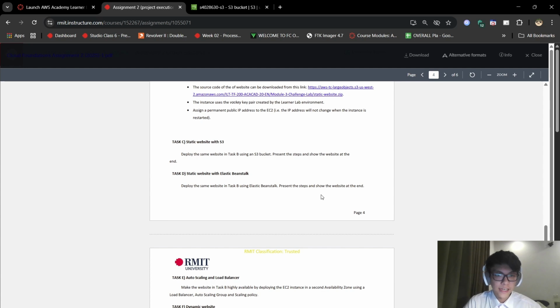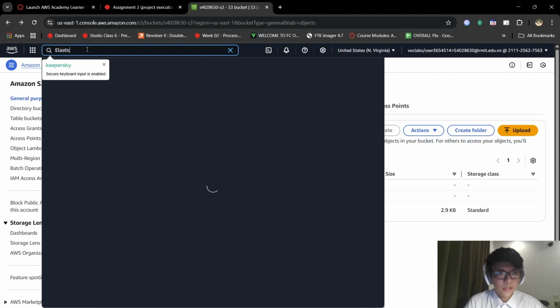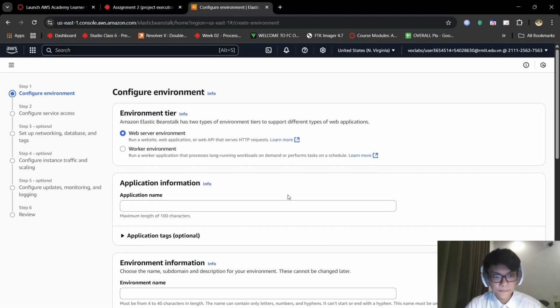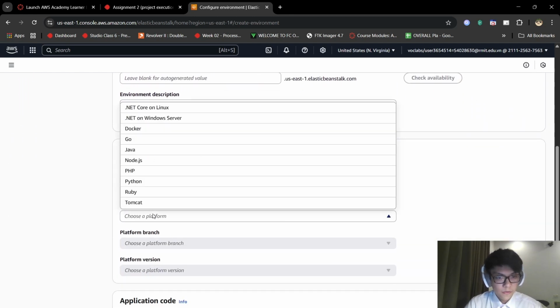Now that we are done with Task C, we will continue on with Task D, which is to deploy the website in Task B, but using Elastic Beanstalk. So now we'll go to Elastic Beanstalk, find it, and create application. We'll use web server environment. The application name will be mysid-elb. Right. It will be a managed platform. We'll use PHP.